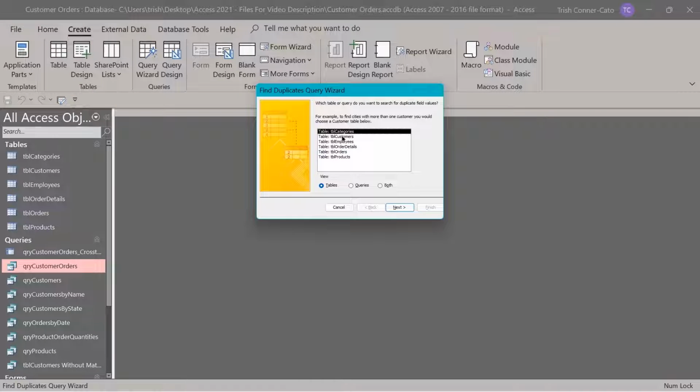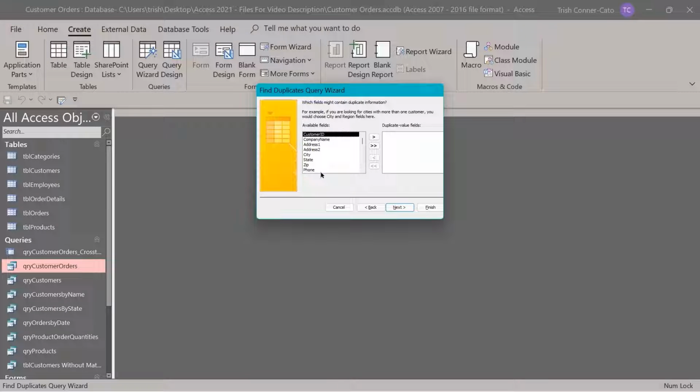So we want to look in the customers table for this. And what we're going to do is we want to find, if we have multiple customers in one city, the exact example that they're using on the screen. And we're going to do next. So which fields might contain duplicate information? We're going to choose the city field here, just city, and we'll do next.